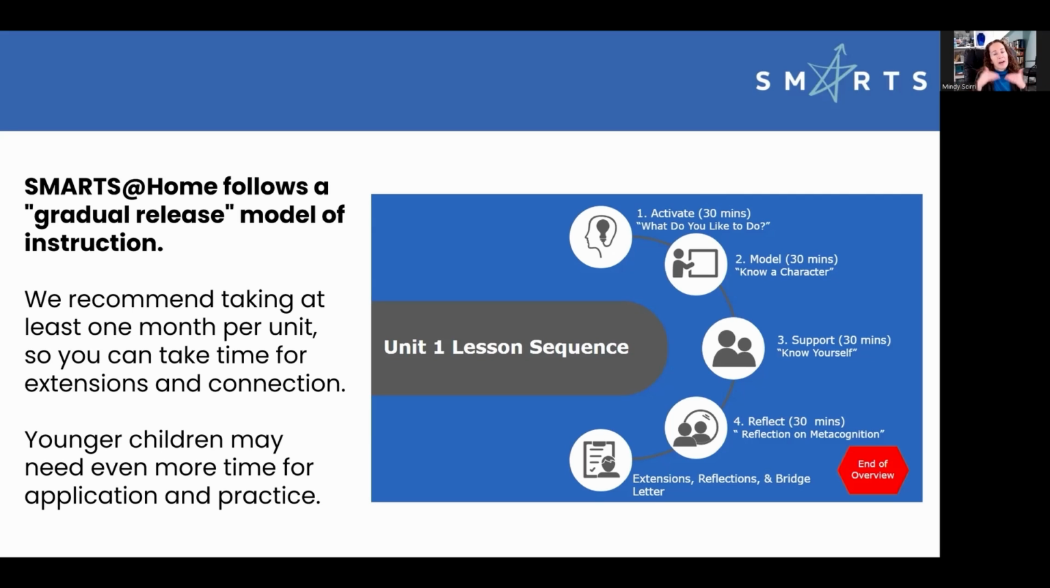So we want to really have that reflection at the end to think back on what we've learned and eventually learn to use that with our strategies. We recommend taking at least 1 month per unit, so you have the time to learn the strategies and concepts and then apply them and practice them in school, out of school, after school, in those sports and in all of the different areas, chores around the house.